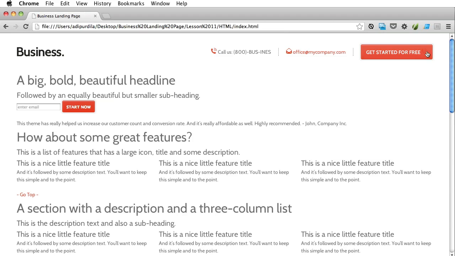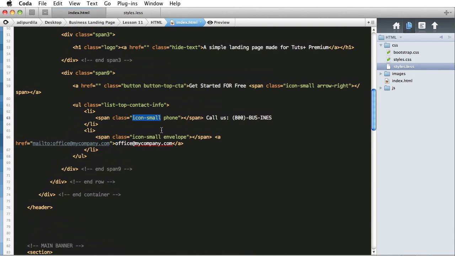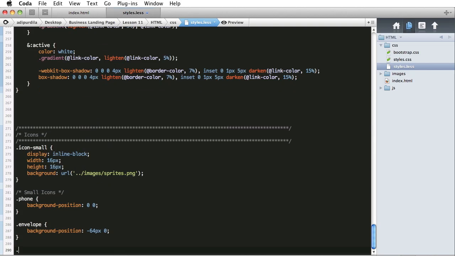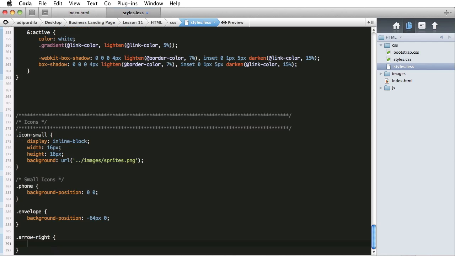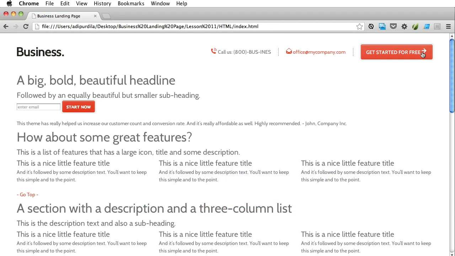Okay, third one is this one from the button, and it's called button, span, icon small, arrow right. So let's do that. Arrow right, copy this, background position minus 128 pixels, which is 64 plus 64. Okay, there it is. So these are all the small icons.